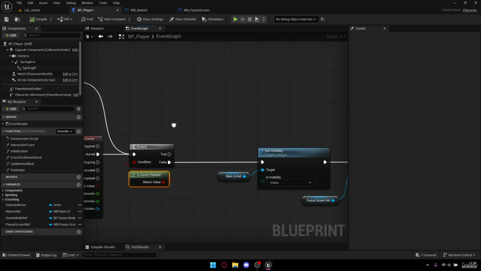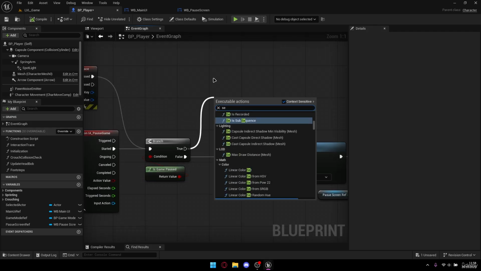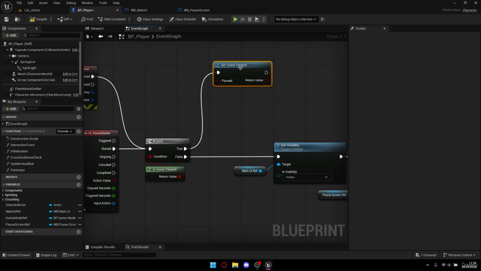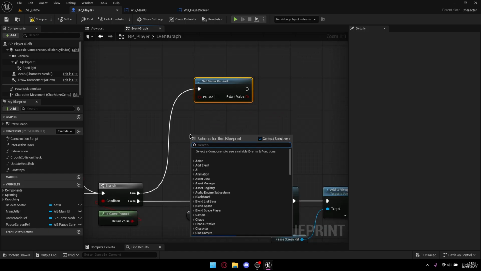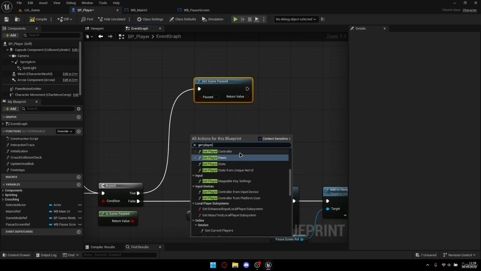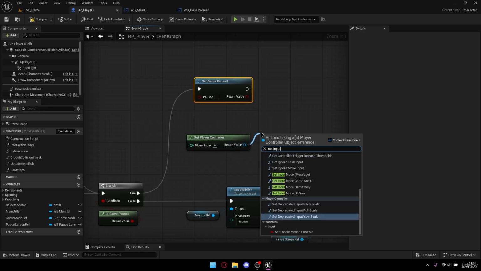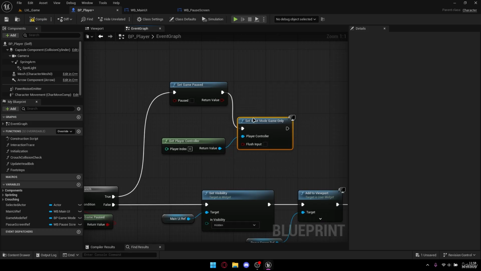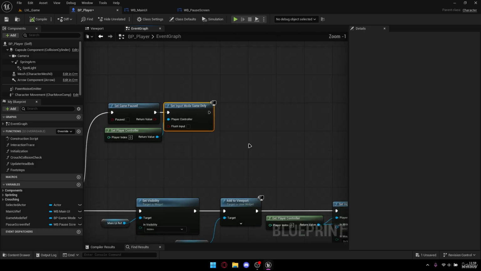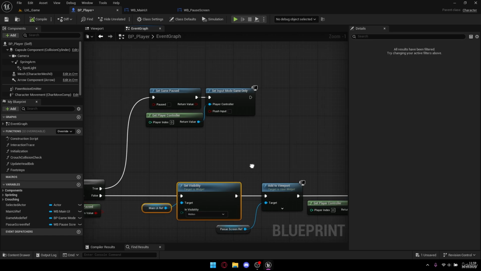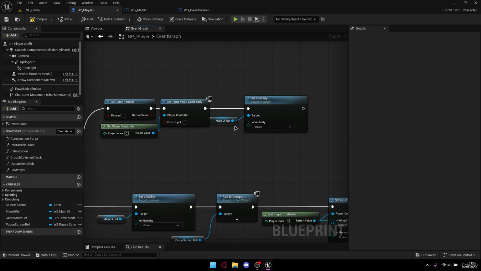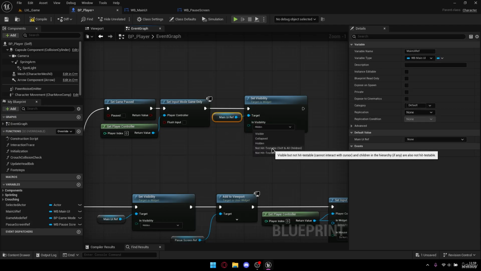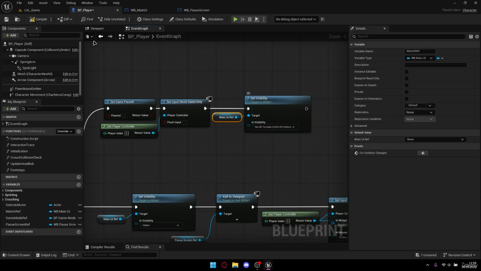But what's going to happen when the game actually is paused? First of all, we will set game paused to false. We don't need to be pausing the game anymore. Then we need to get our player controller, because we need to set input mode to game only, so we cannot interact with any UI while in the game. After setting the input, we need to change this visibility back to visible of our main UI. So we can copy this, and here we will set it to not hit testable self and children. Not hit testable means we cannot hit it, but it is visible.